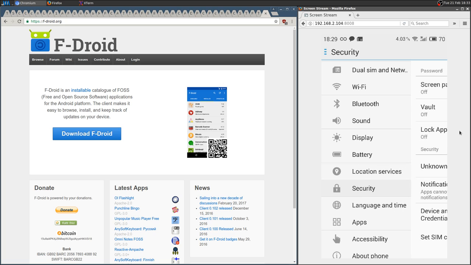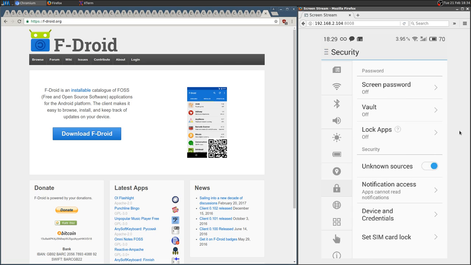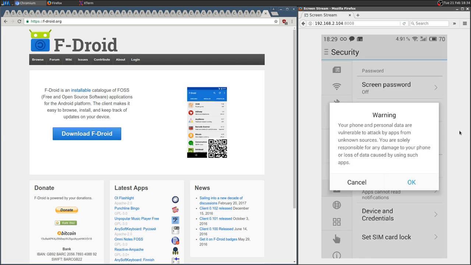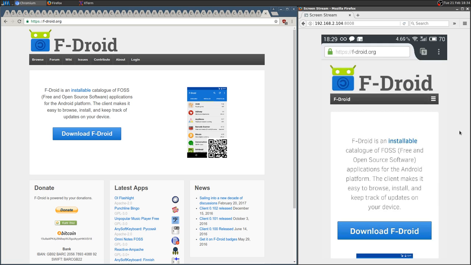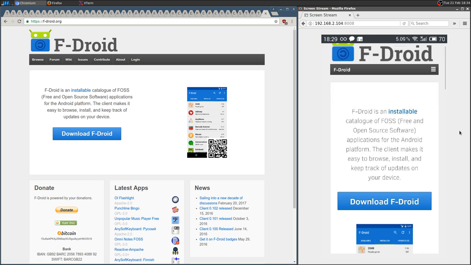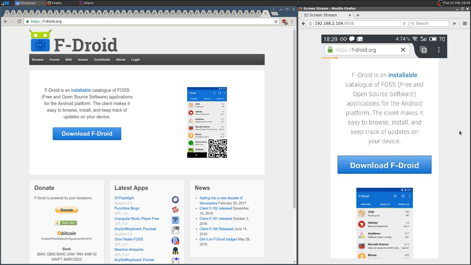Anyway, go to settings, then it should be under security, something like that, and you want to turn on unknown sources in here. All right, as you can see. Then you want to go to the f-droid.org website and just download the package.